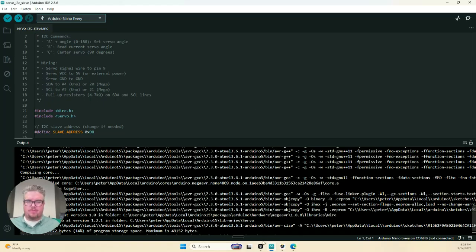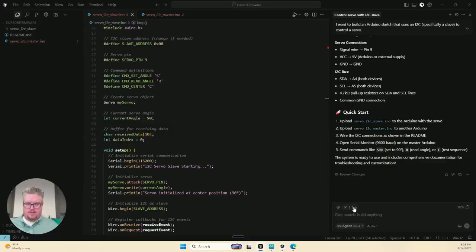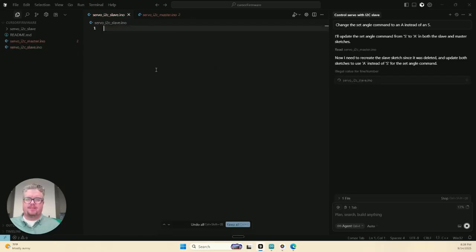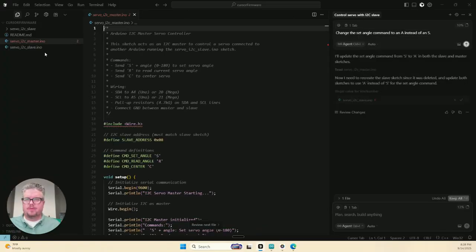And you'd go back and forth with Cursor AI saying, hey, change the set angle command to an A instead of an S. And so it's going to go through and hopefully change this. And it will actually do it in both scripts. And let's see if it found that I moved the file. Just going to open the correct file for it.